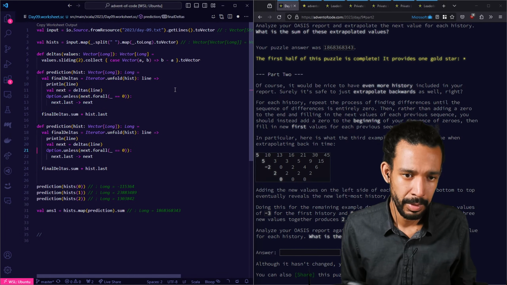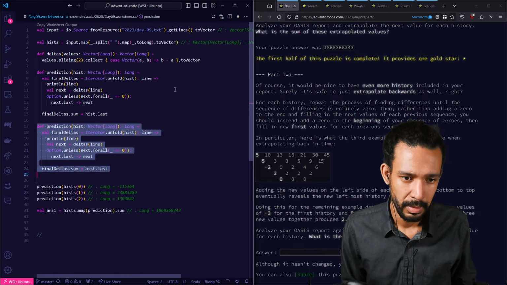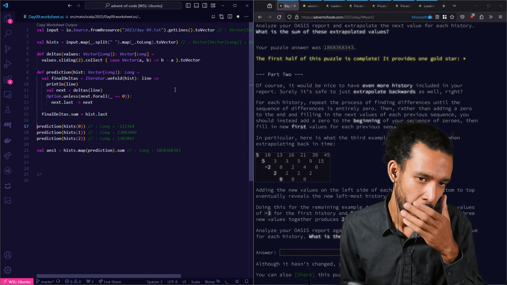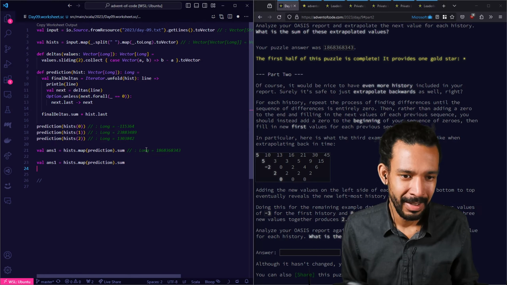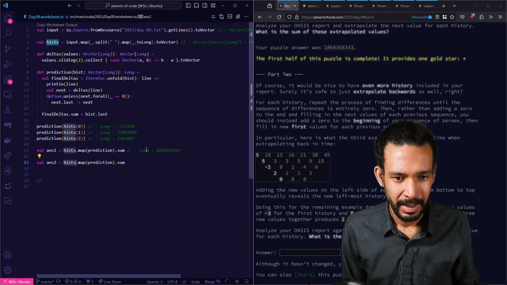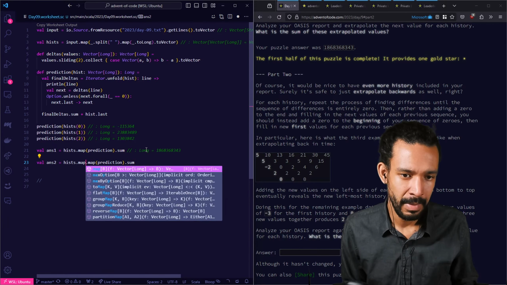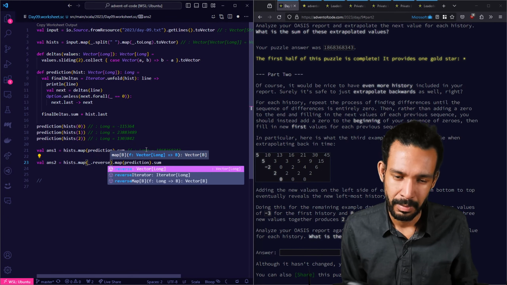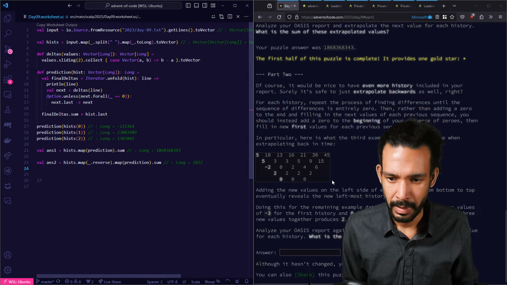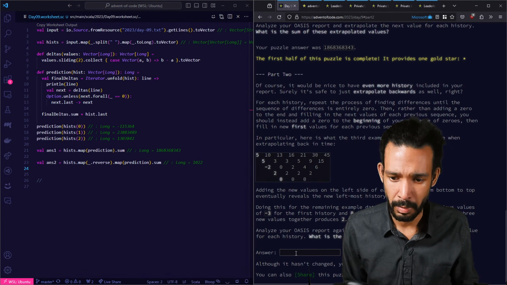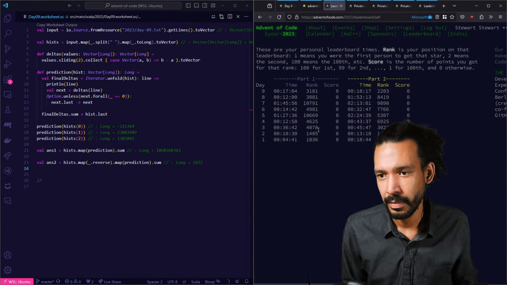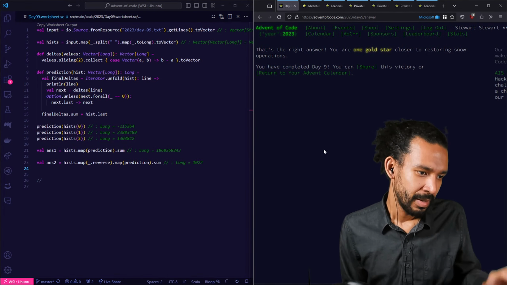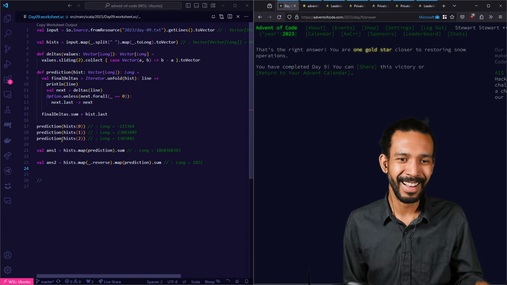So, prediction. I mean, you know what? Honestly, all I need to do, I'm just gonna reverse the line. So val and 2. This first I'm gonna map dot reverse map prediction dot sum, and 22 seems too small, but that's it. Okay. Yeah. Well, that's a fun one.